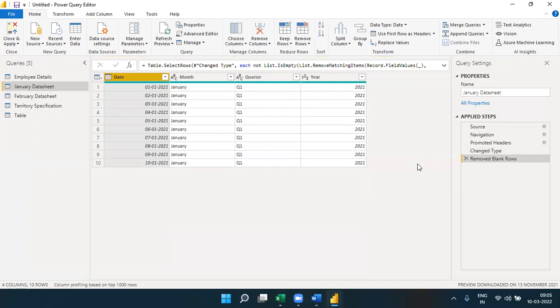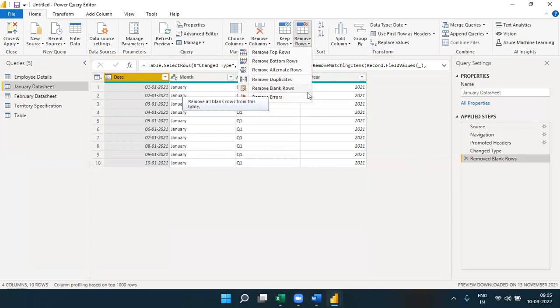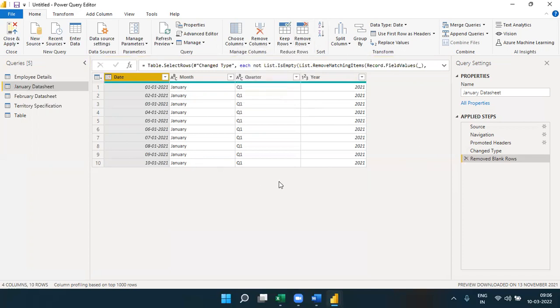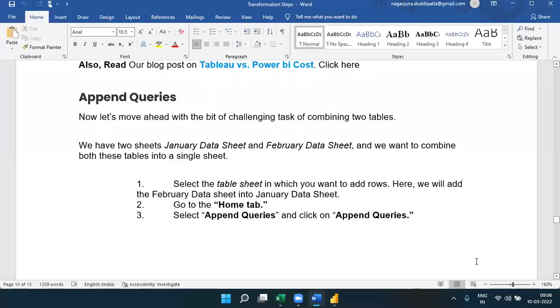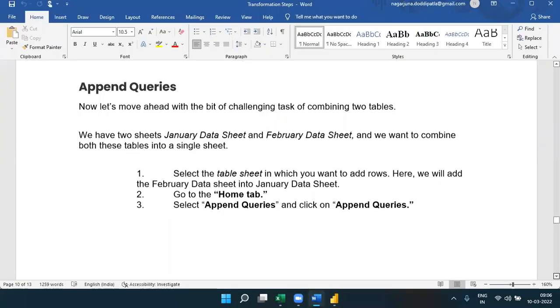So if you filter out, it will try to unselect and show only the selected values. So you can filter out like that, or else you have an option to remove the blank rows, where you can see that the transformation is applied directly and it removed the blank rows below. Then what he was saying is that you want to append this January with the February sheet.